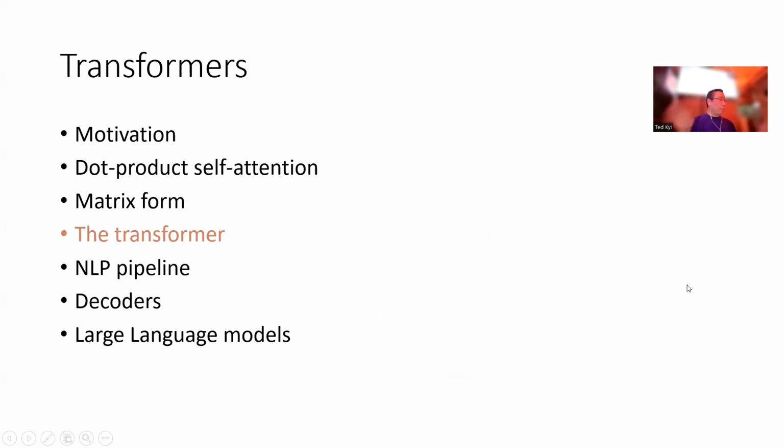All right, so we've got the building blocks. Now let's talk about the actual transformer, which has a little bit more to it than just this self-attention mechanism.